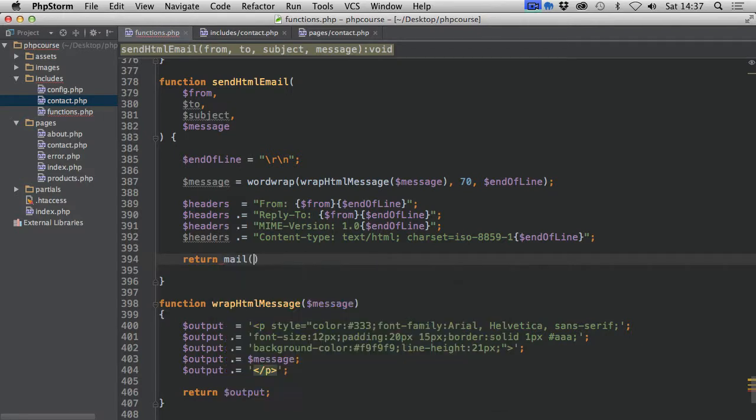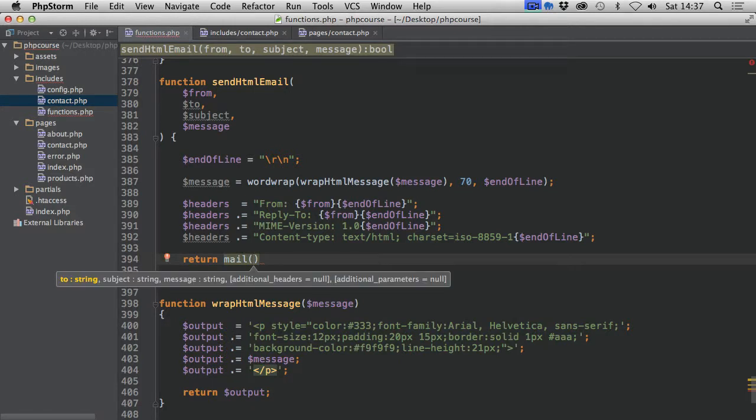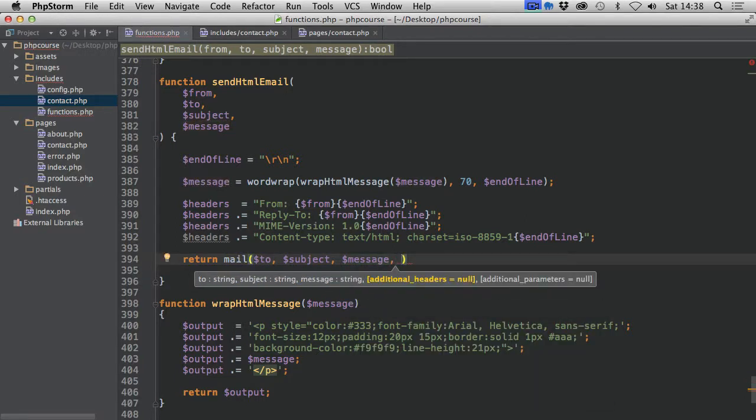So mail, and the first argument for the mail function is the to argument, which has been passed through as an argument as well to this function. Then we have a subject. As you can see, it's automatically prompting me what I should put in here. So subject, then we have message, then we have additional headers, which is basically the headers we've just created here.